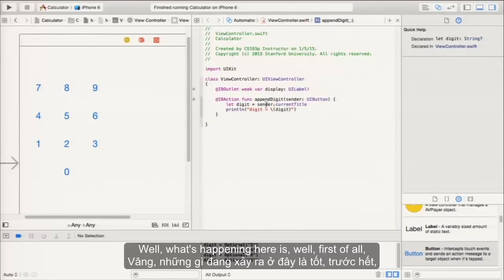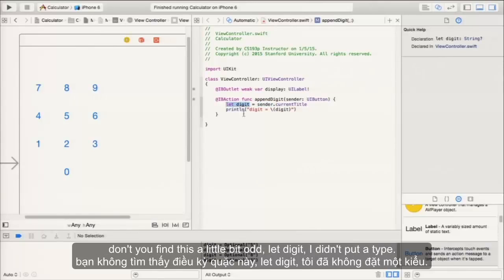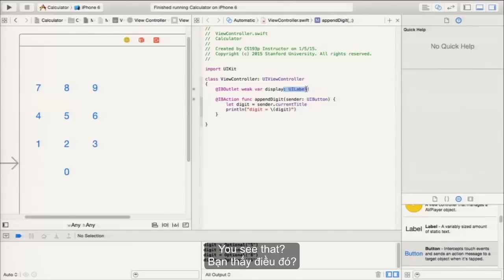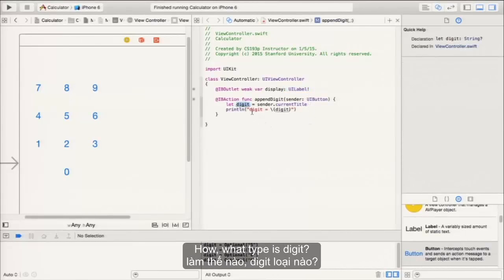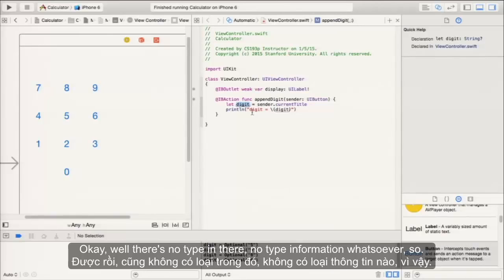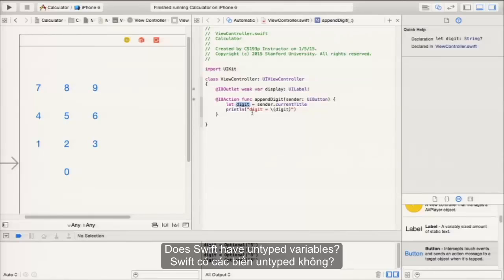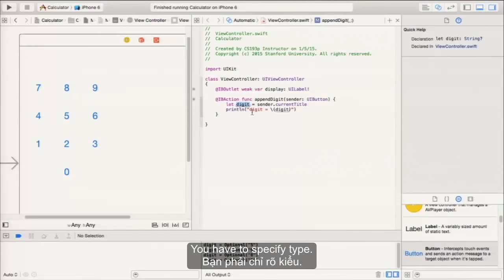Well, what's happening here is, well, first of all, don't you find this a little bit odd? Let digit, I didn't put a type. You see that? What type is digit? Okay, there's no type in there, no type information whatsoever. So does Swift have untyped variables? No, it's the exact opposite. Swift is very strongly typed, okay? All variables have a type. You have to specify a type.